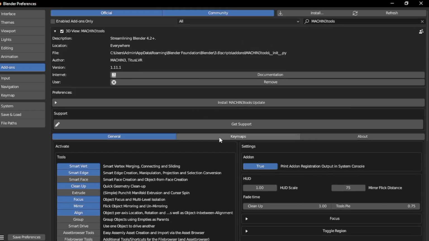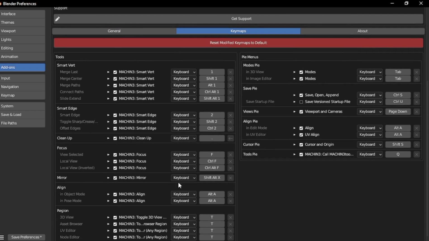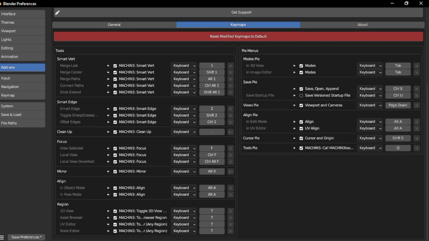There's one more setting we need to change, the key map. You'll find it under the machine tool settings. Here, we need to adjust the mirror tool shortcut to Alt plus X, just like in Hotdogs. But if you already have Hotdogs installed, you can skip this step. Next, I'll set cleanup to the dot key for quick access. Now, save your settings one more time and close the preference window.